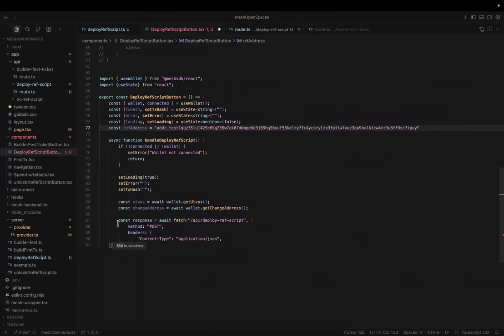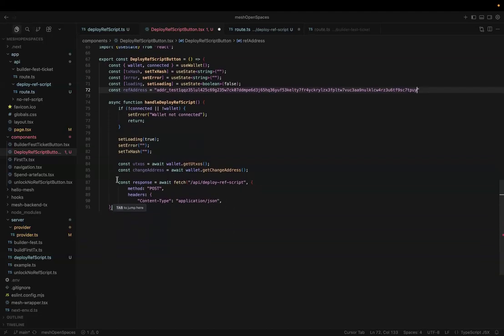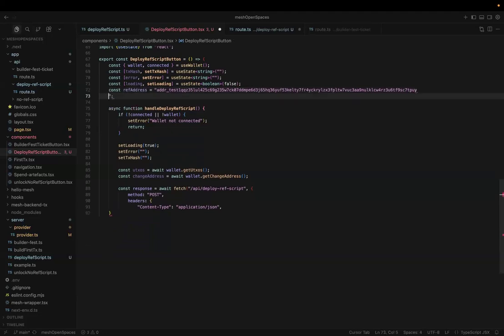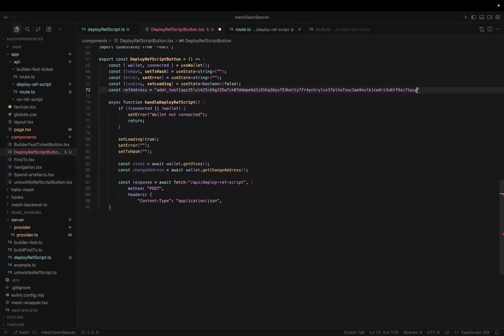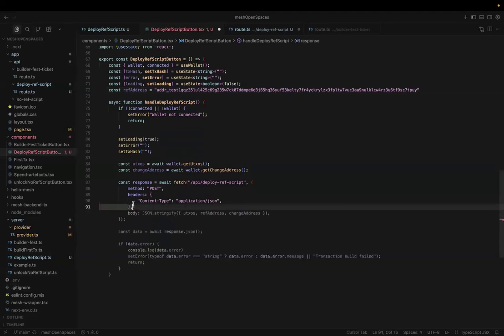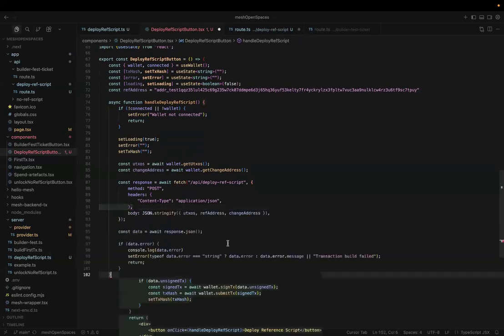I have the UTXOs. And I'm calling the API that we just created, which is API deploy reference script. The method is post, all of that is fine. Okay, all of that is fine. UTXO, reference address, constant data await response.json. I think this is also all fine.